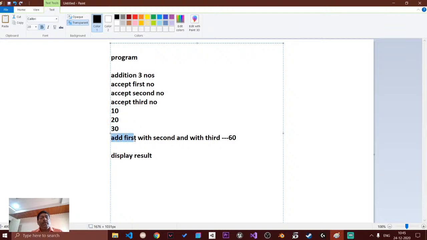Then you are supposed to tell the computer what next it has to do after accepting these numbers. So you need to tell it to add the first number with the second, add the second number with the third, or add all the three numbers. You need to provide instructions to the computer in the form of a language called C. Then the computer will perform the task, and then you need to tell the computer to display the result. Then the computer will tell the result of addition is 60 and so on. So if you can provide these kind of instructions to the computer, then you say you have written a program for the computer. It is as simple as that.